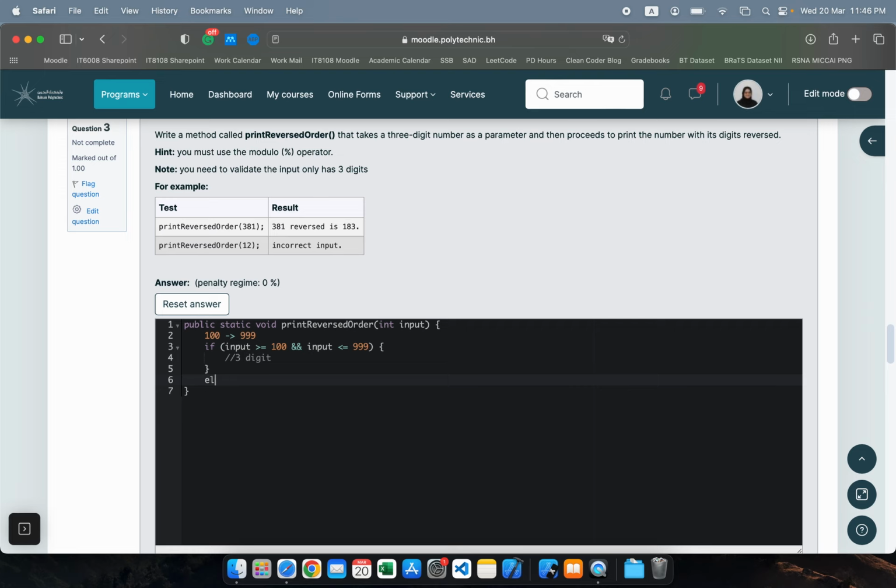Okay, otherwise it is not 3-digit. It is any other digit. Could be 4-digit, could be 5, could be whatever. So here you need to print incorrect input. So System.out.println incorrect input. And if it is a 3-digit number, you need to print it in its reversed order.